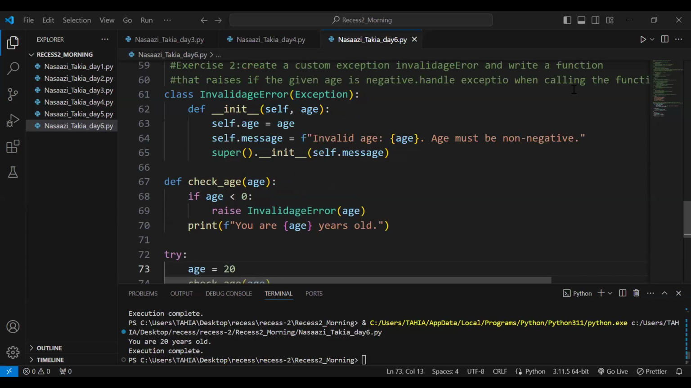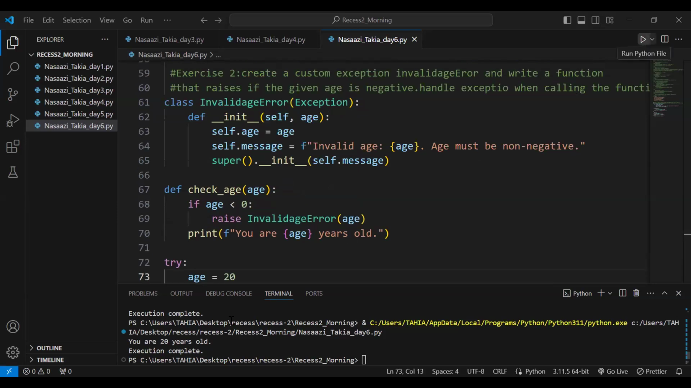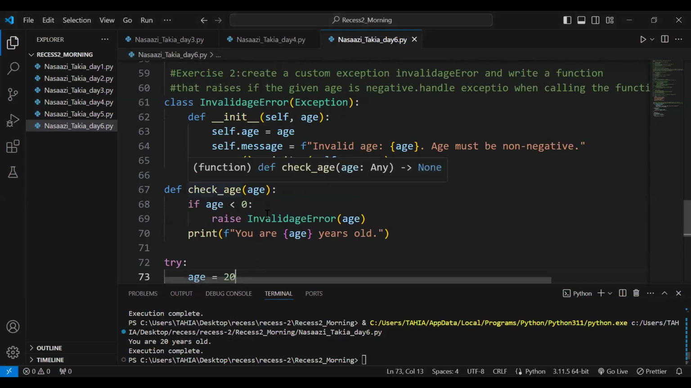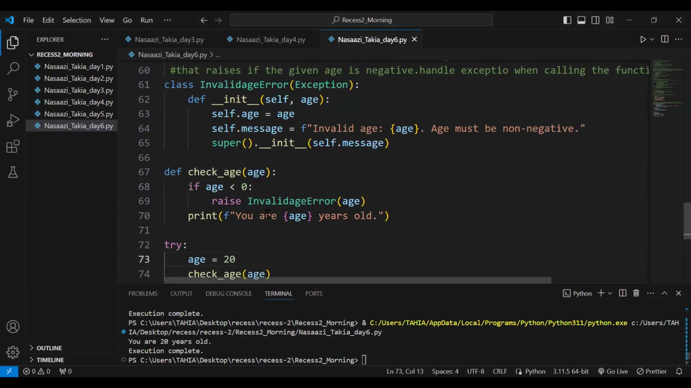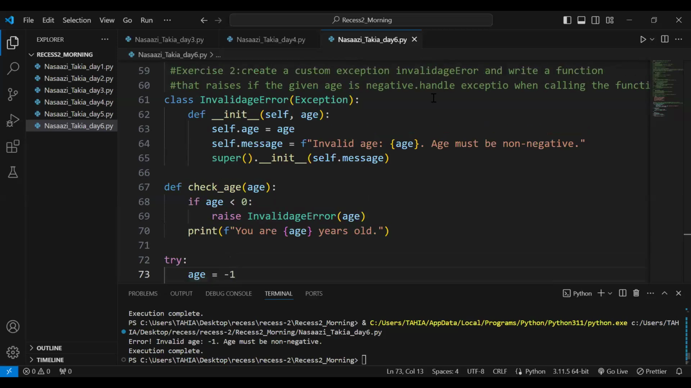So when I run my code, you will see that my age will be printed as you are 20 years old. And if I change this one to a negative, like -1, it will tell me the error: invalid age, it must be non-negative. That means age cannot be negative. That's what I'm having. Thank you. Yeah, at least the concept is clear.